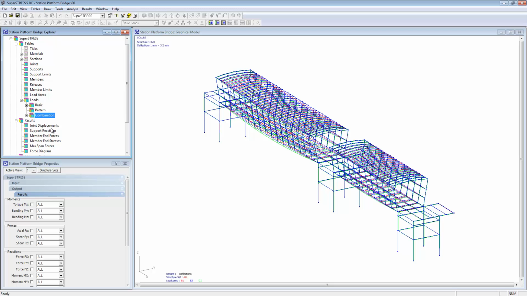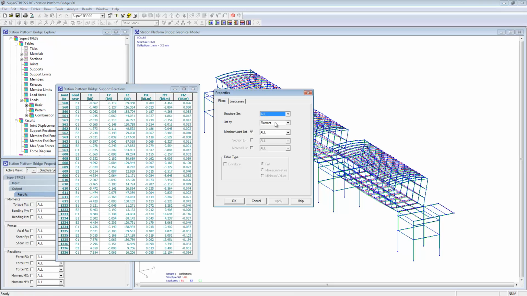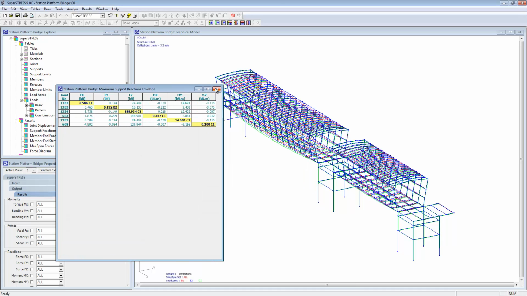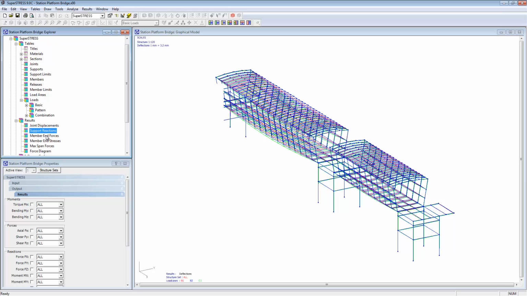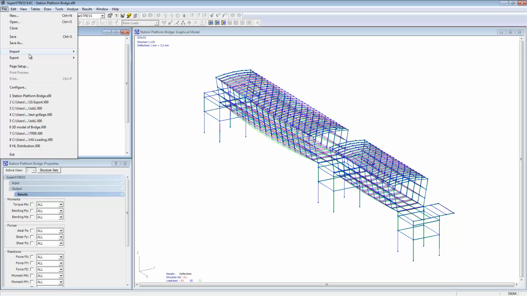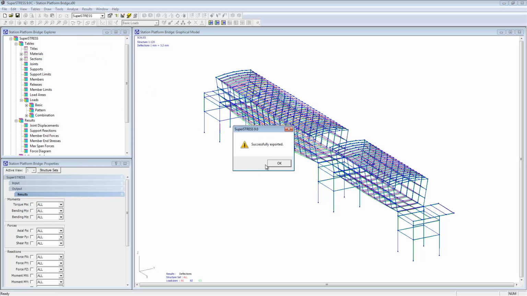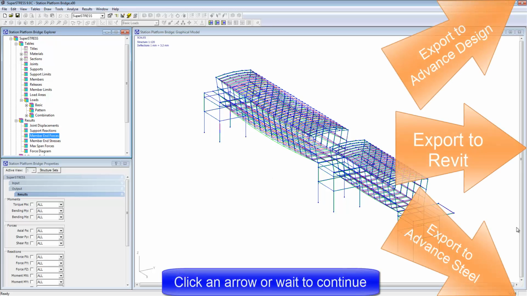Once we're happy with these load cases and the results, and we're happy with the functionality of this particular type of structure, we'll look at how we can export this into a number of different systems, the main ones being Advanced Design, Revit, or Advanced Steel. So either let this video continue playing or select one of these programs to continue.